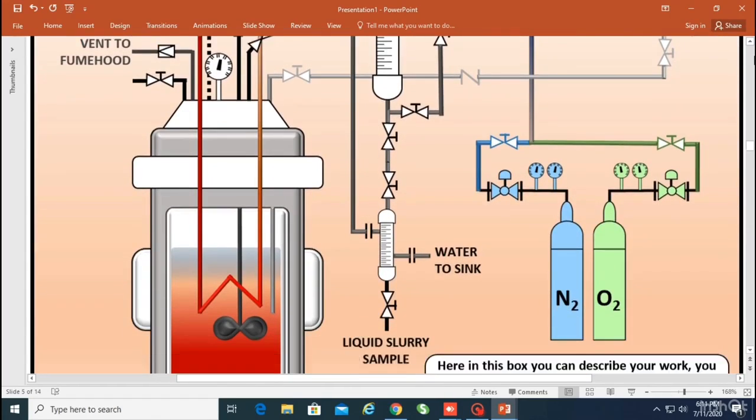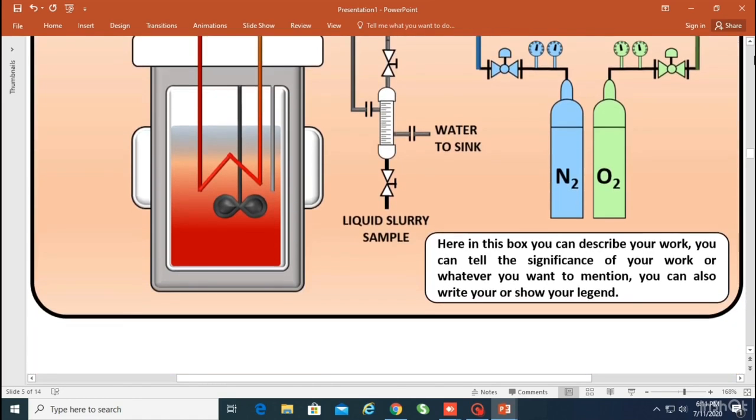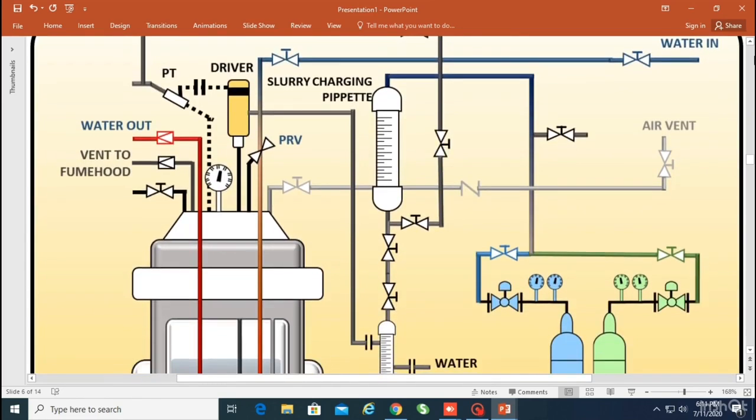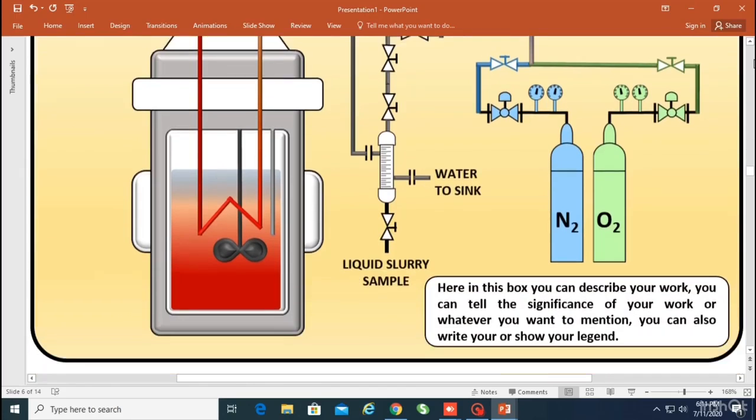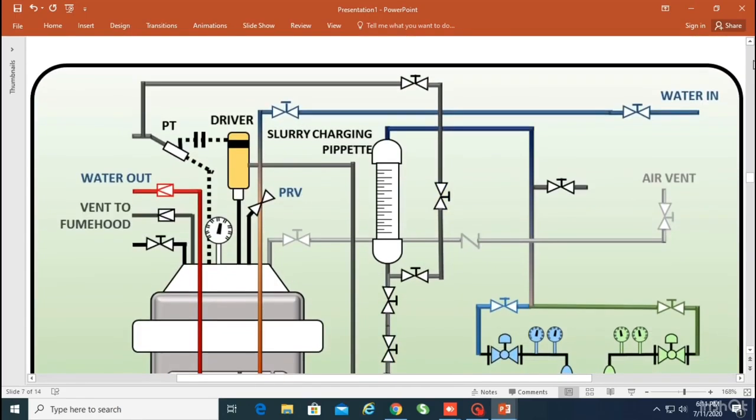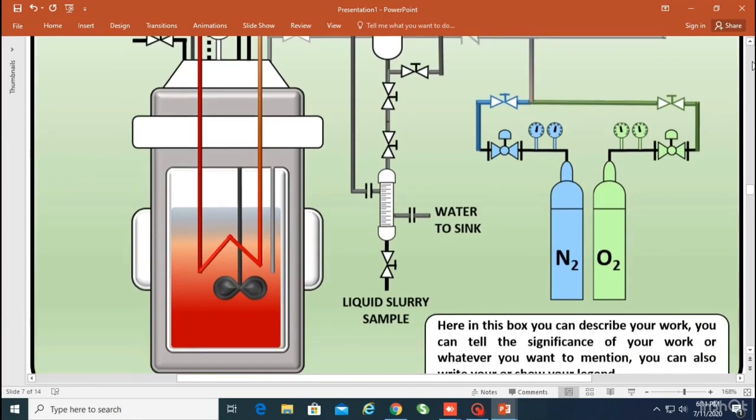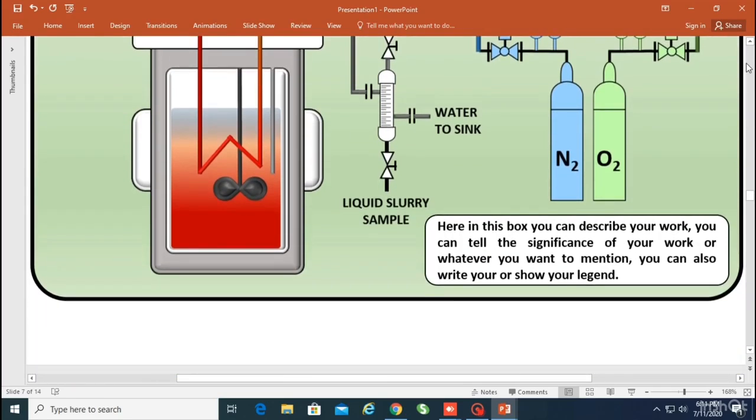One more tip for this graphic abstract is that you can add a text box at the bottom so that you can explain what is happening in your diagram, and also explain how you can do it.